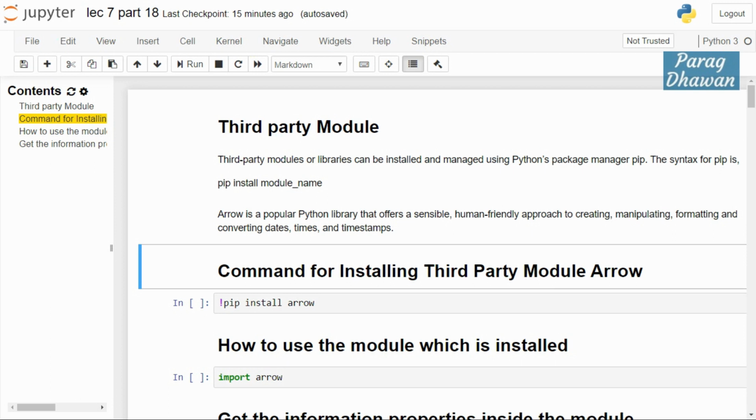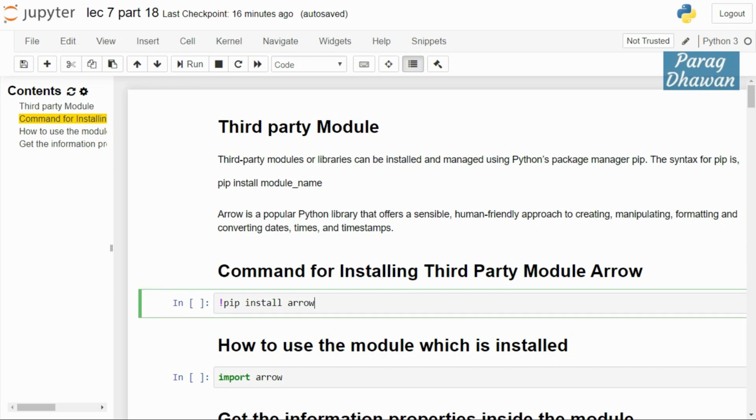Third-party modules or libraries can be installed or managed using the Python package manager pip. Full form is "pip installs packages". The syntax for installing a third-party module is pip install module name or library name. For example, in this case, we are installing Arrow, a popular Python library that offers a sensible, human-friendly approach to create, manipulate, format and convert date, time and timestamps. Command for installing the third-party module is pip install arrow. Click on the cell, run the cell.